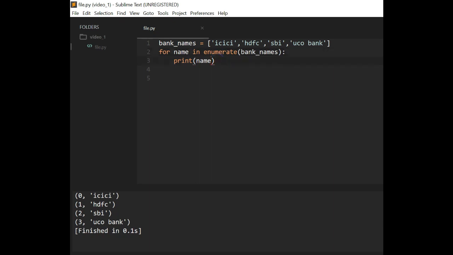You can directly use i as 0, which will be the index, and name as 1. Now you can see the output. Here you can see you directly get the index 0 and the element ICICI. So there is another way that you can get the index without these complications. Now we will use another way so that we can get the index easily.